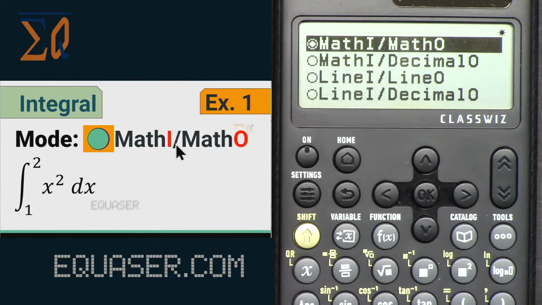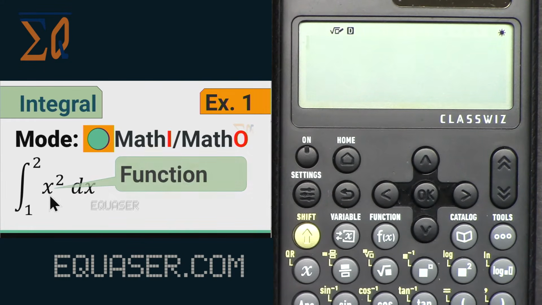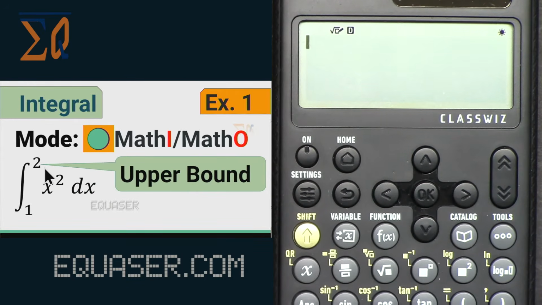Okay, all clear. And this is our function. We want to evaluate this, x squared from 1 to 2. So this is our function. This is our lower bound, and this is called the upper bound.